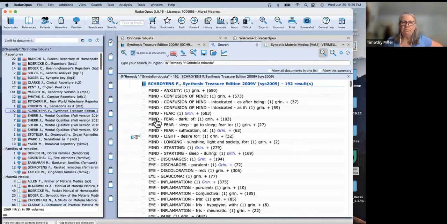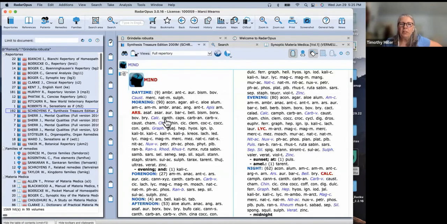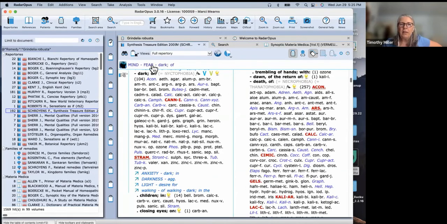Fear of the dark. Mind, fear, dark of. Here's Grindelia and 103 other remedies. Notice I clicked the little plus and it opened up the whole picture of that rubric here. But what if I want to see it in the repertory? Guess what? All I have to do is point to the text of the rubric, double click, and what happened? I've now opened my Synthesis Treasure Edition to that very rubric, Mind, Fear of the Dark. And indeed, there's my Grindelia along with 103 other remedies.